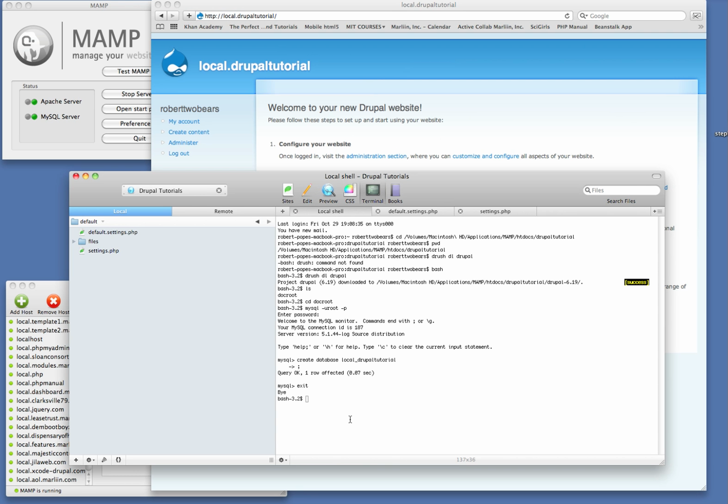Going back to my shell here, you can download some of the core modules you might need. If you want me to do a tutorial on how to make a script file, let me know, and we'll see if we can get that figured out. But I like CCK, of course, Views, Devel is handy. And just for demonstration here, oh yeah, Admin Menu, invaluable. Okay, let's start off with that.